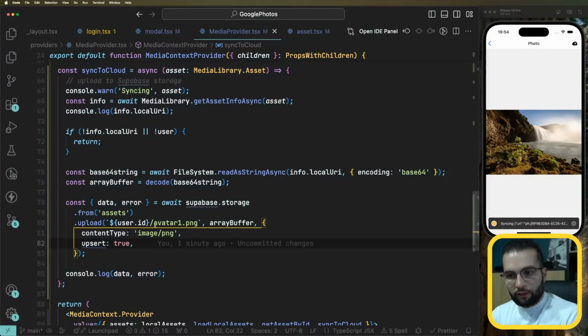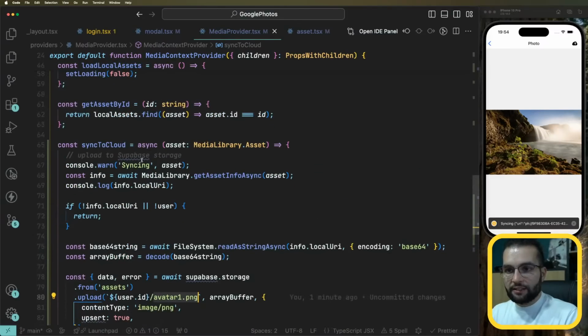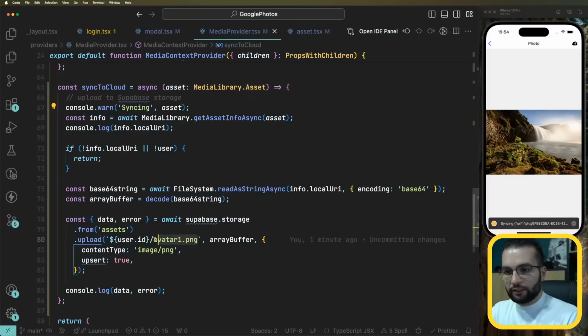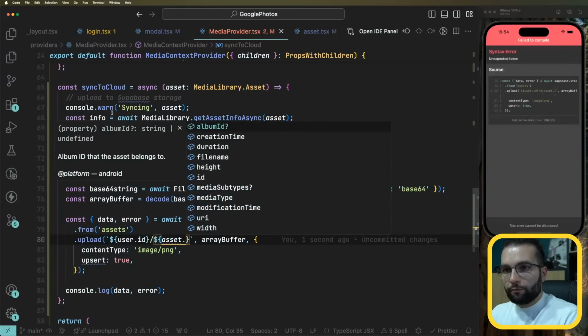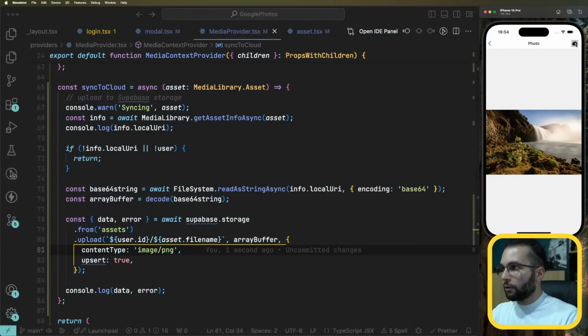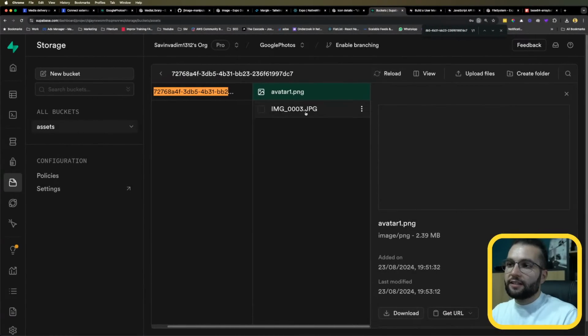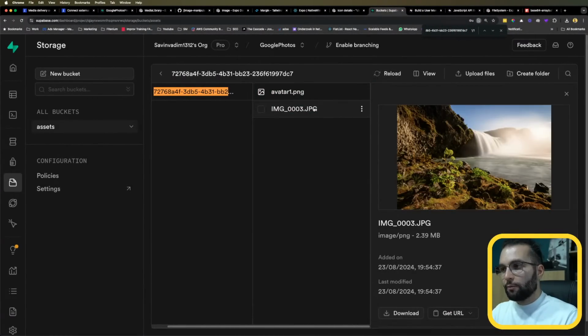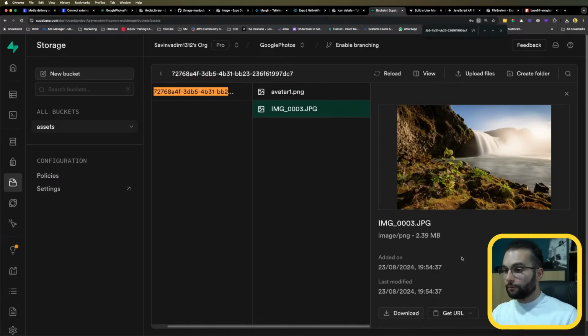But instead of hardcoding avatar1.png, I want to keep the same name as our asset has here. So instead of avatar, I'm going to replace it with asset.fileName. Do we have it? File name. So now if I upload once again and go back here to reload, we're gonna see the IMG 003 JPG, which is also with a proper, how's it called? Extension.